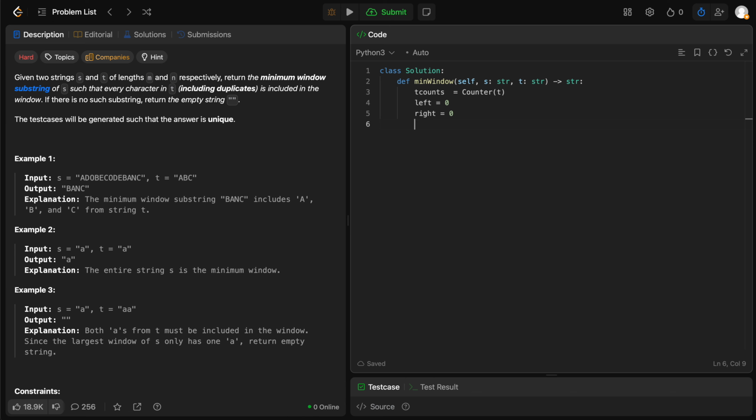So let's think about this one as finding the right side, and then fixing the left side, increasing the left side as much as possible. So left, right, and if I think like that, I can do it a bit differently.